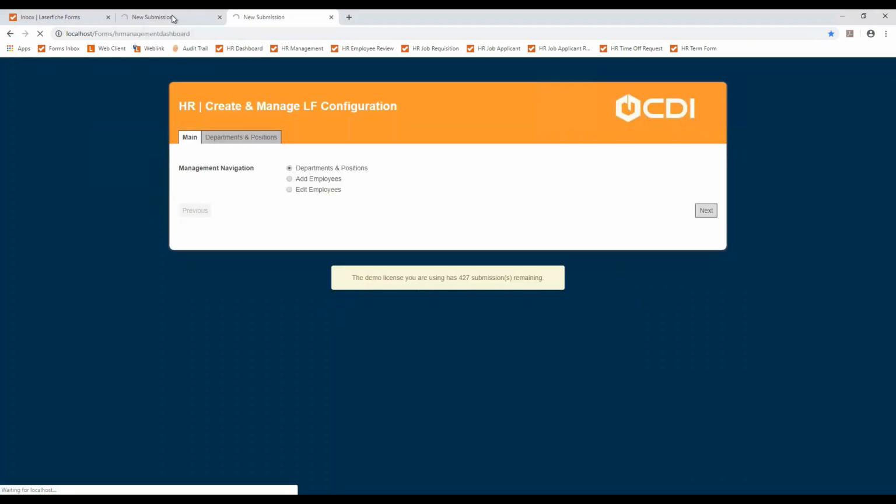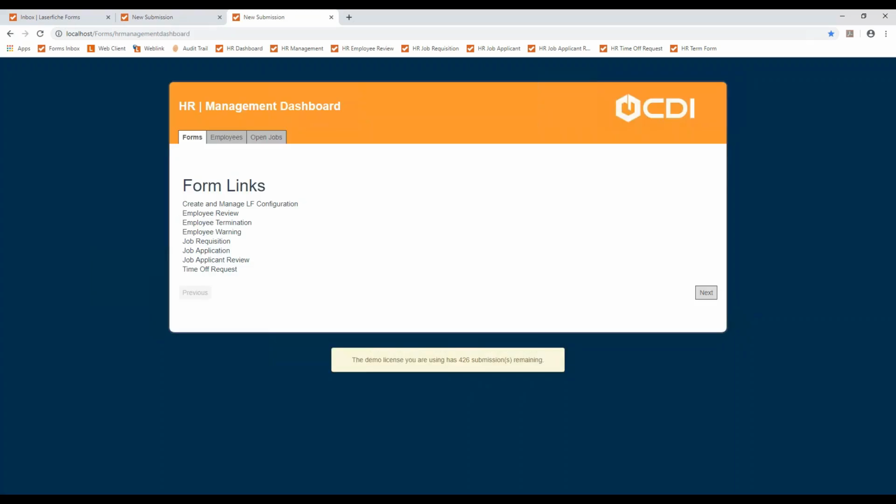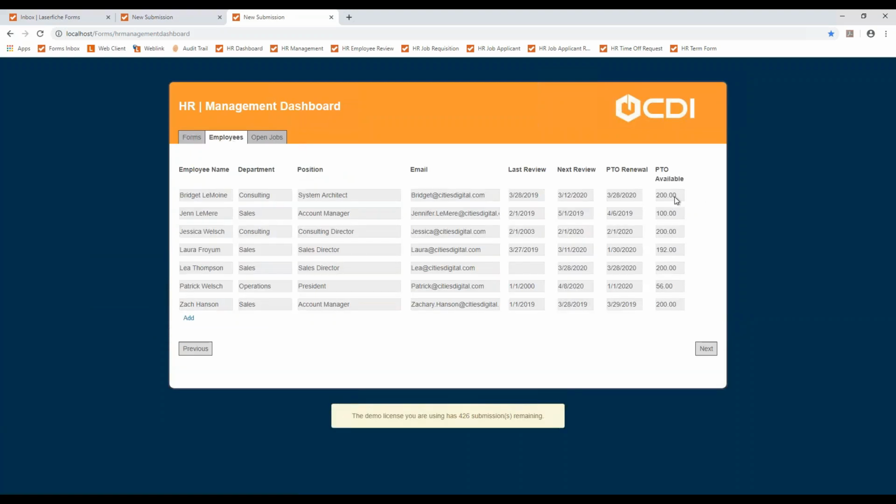Sorry, I'm just trying to get my appropriate dashboard to load so that I can show you that you have an easy way to view all of the employees in your organization and see where they are at as far as the PTO that's available, or when their PTO is going to renew, when their next review is set. So Bridget is in here and we reviewed her today, and it actually set her next review automatically to 3/12 of 2020. So it can automatically update this for you.